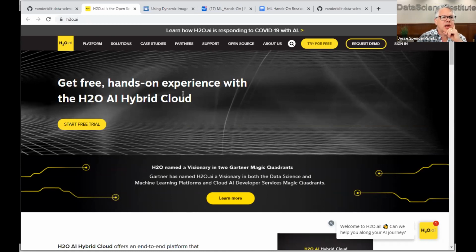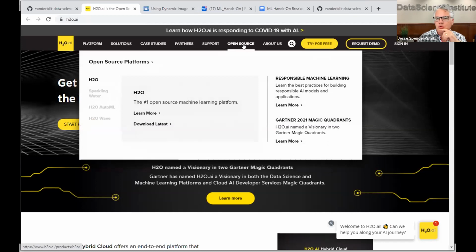So you go to h2o.ai, and you're going to click where it says open source. Then down here, you're going to see where it says download latest. Give me a thumbs up if you're sitting right here. Give me a red X if you need a little bit more guidance. Thumbs up, got some thumbs up, excellent. Red X if you want me to stop. All right, click that.